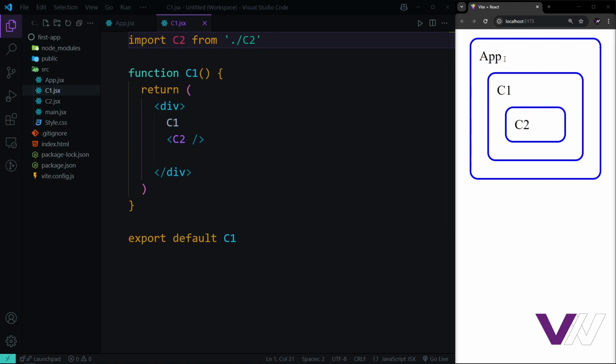Now you can see this is how our app is going to be, and this is basically the structure of that. We got our app component at the base and first level, then we got c1 inside of that and c2 inside of our c1.